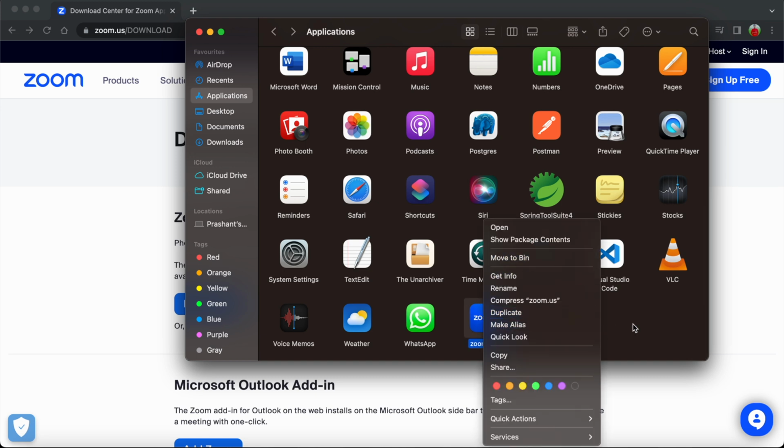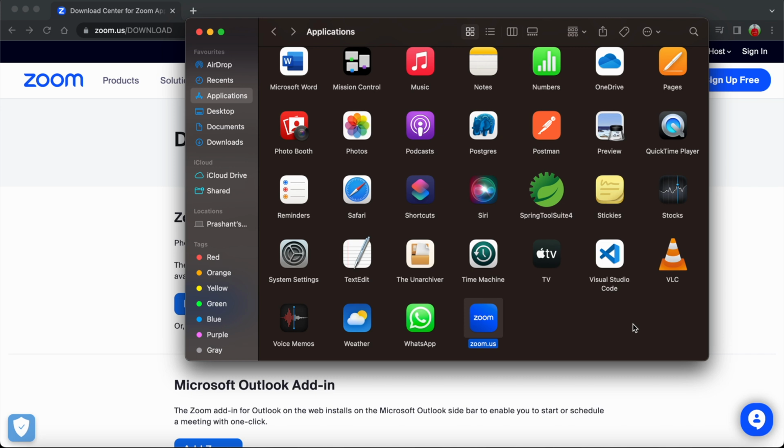In this way we can completely remove the package contents and its components from our macOS system, and in this way we can completely delete any software in our system.